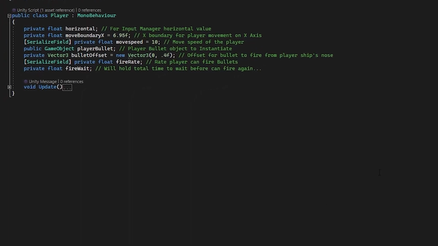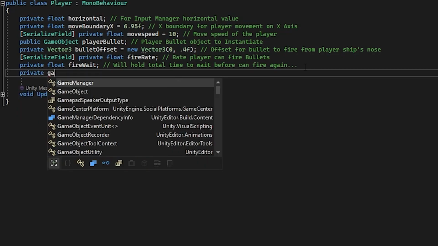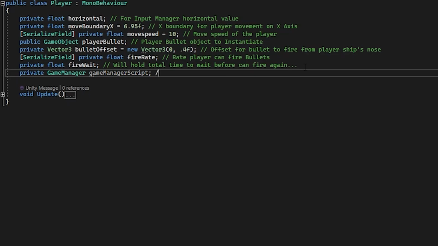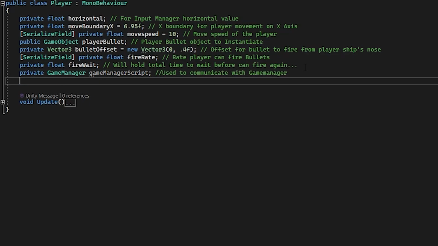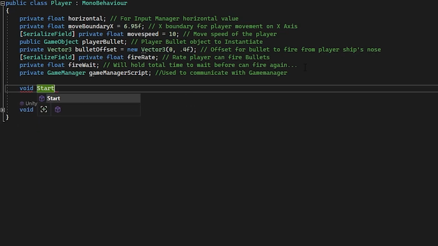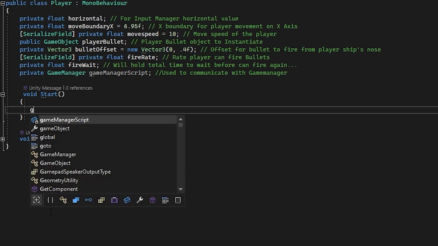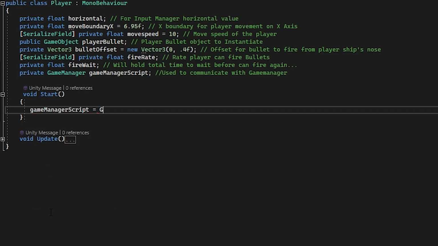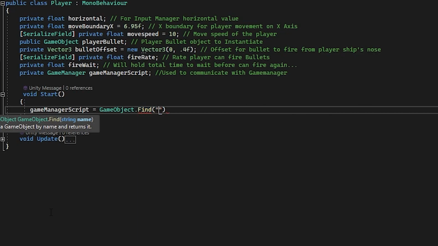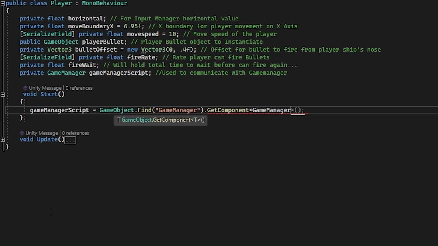Alright, so the player script is also going to need a link to the GameManager script. So private GameManager script. And we're going to need our Start method back in this one. So void Start. And in between the curlies, let's retrieve the GameManager script with gameManagerScript equals GameObject.Find GameManager.GetComponent GameManager.